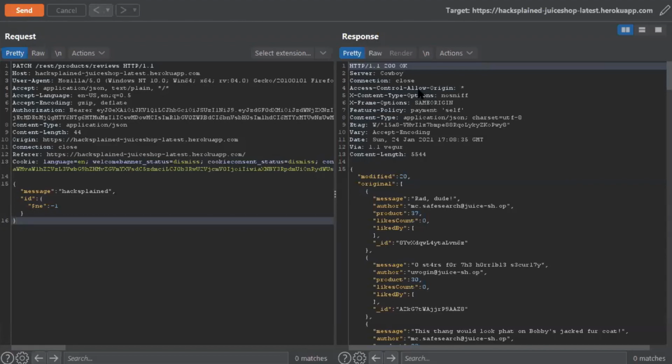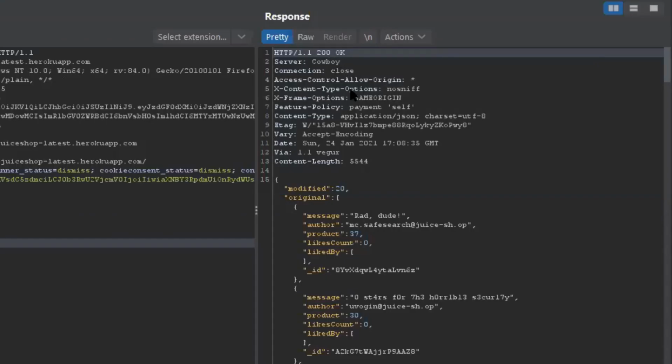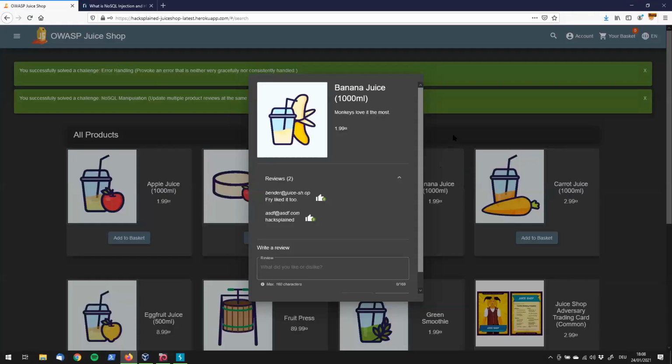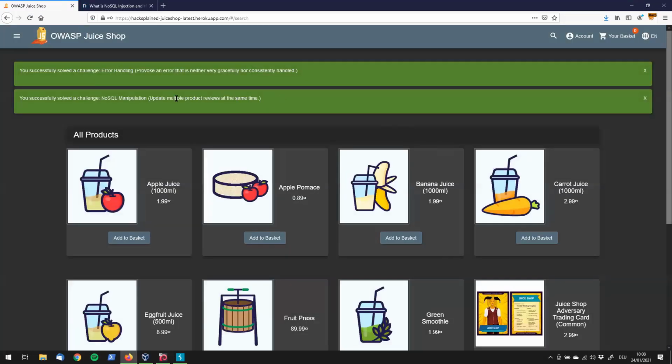And we do get a result, response 200 OK, and don't really see the message in the response, but let's try to have a look right in the Score Board. We already see that we've solved the challenge, NoSql manipulation. That's awesome, but now we want to get proof.